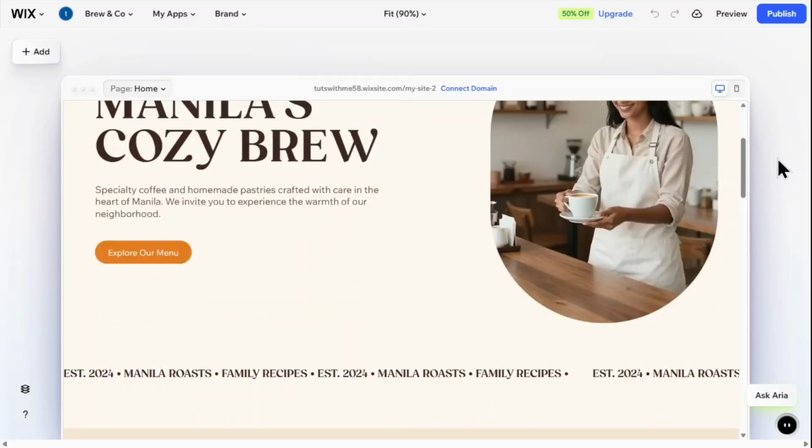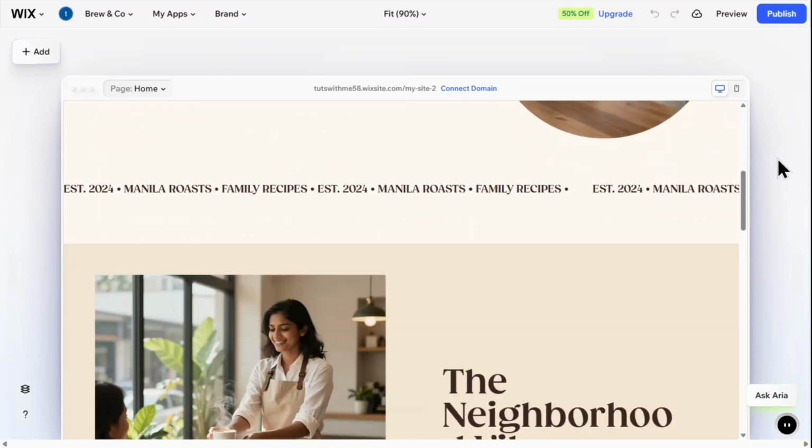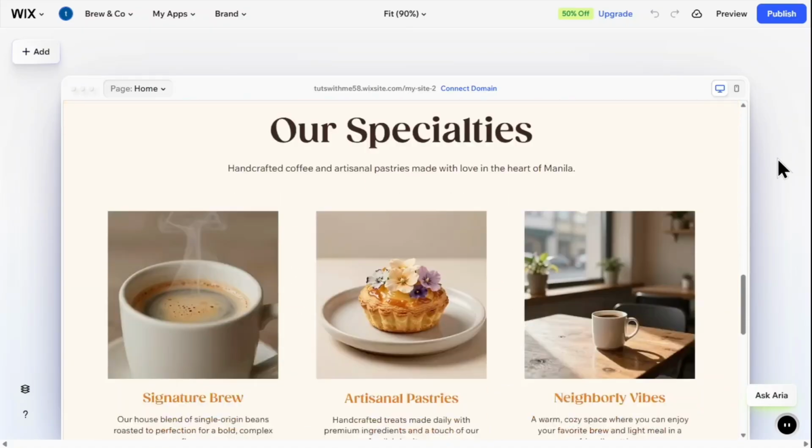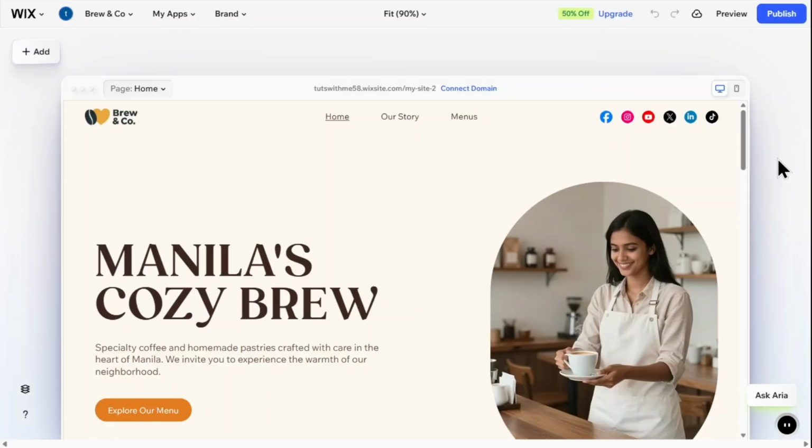You can see the AI perfectly captured our requested aesthetic. We have a beautiful hero section for Manila's Cozy Brew, a neighborhood vibe area, our specialties, and a sleek schedule and footer section at the bottom.